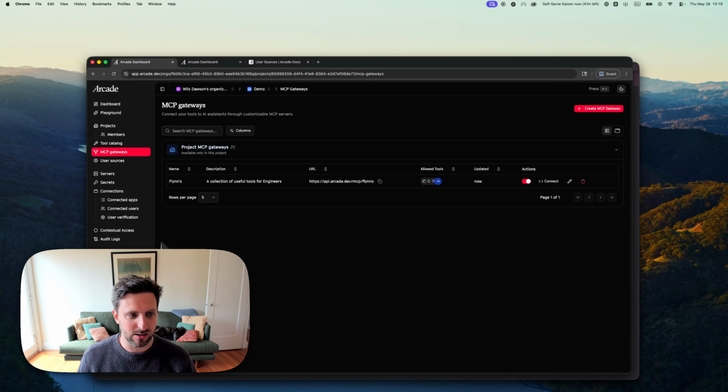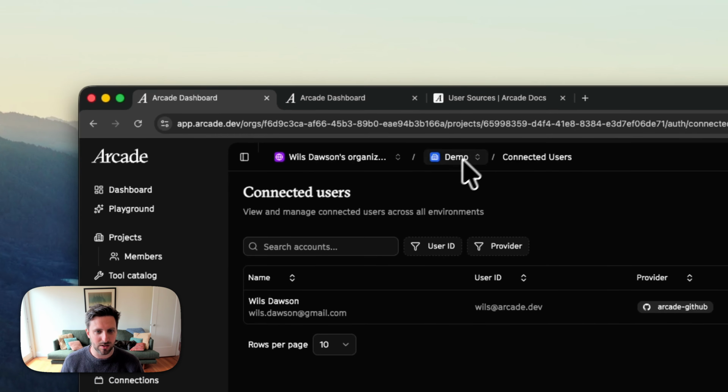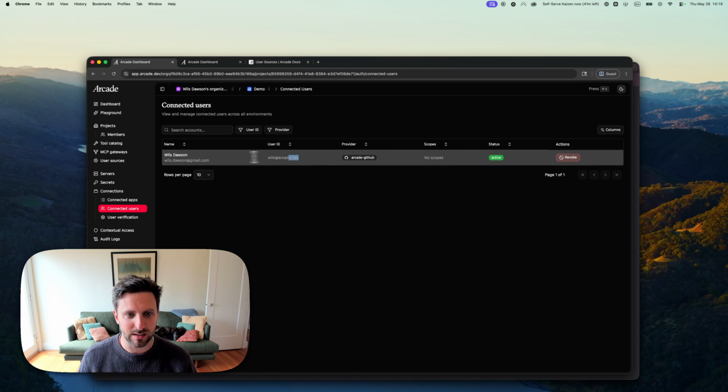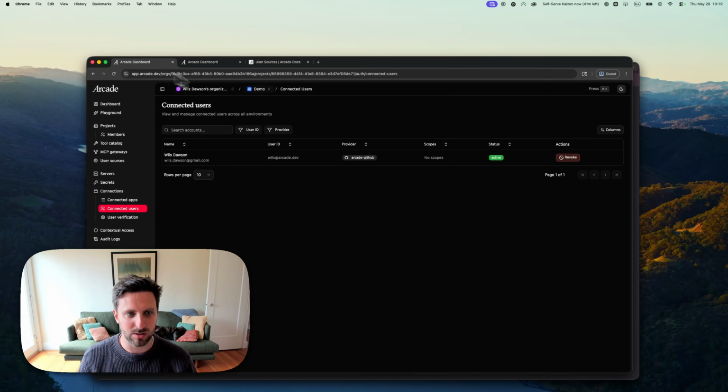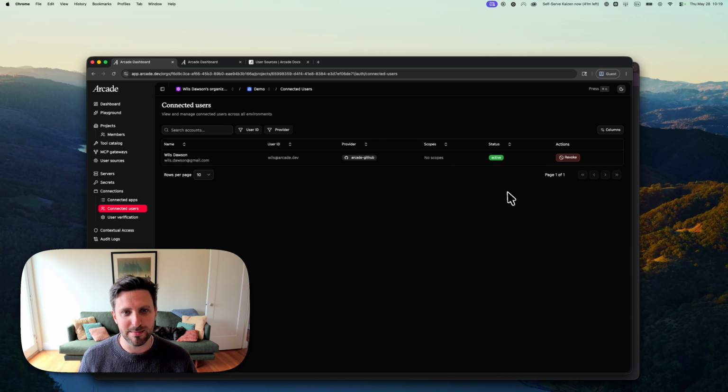And if we come back to Arcade, you can see those connected users are all managed correctly within your organization. So you have auditability across all of that for who's accessing what, who has access to what, and you can revoke that access at any time.